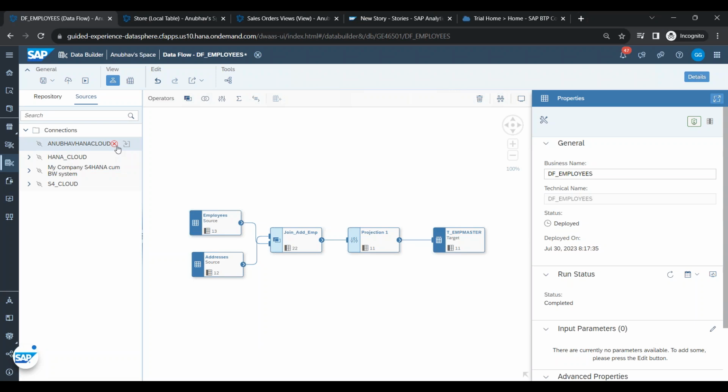Now, why is this not working? Because I told you we were using a trial account, and in a trial account, after 24 hours or 12 hours, if you do not use the trial account HANA Cloud, it will stop automatically. That's why this connection is broken now. So any data flow associated to this connection will also break when you try to run it.